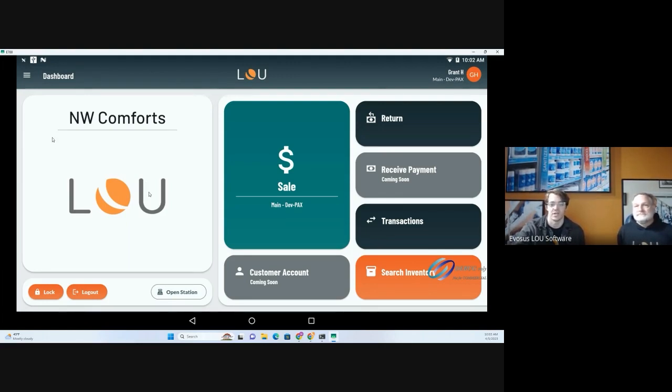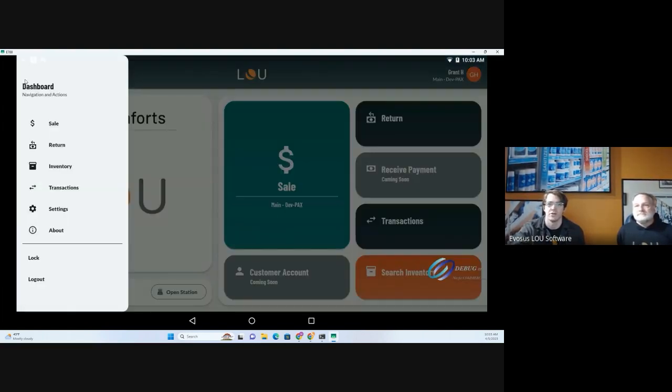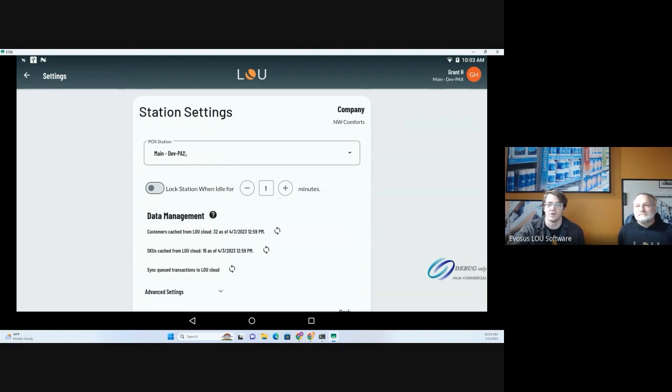I'm going to give a quick tour of the dashboard and some of the peripheral things before we get into the main thing, which is making a sale and that whole loop. Let's open our left nav here. You're going to see a few options. The main ones to note is settings. If you go into settings, if you have other point of sale machines, you can select them.